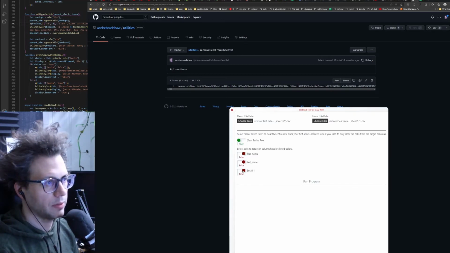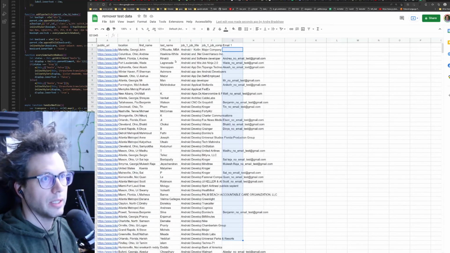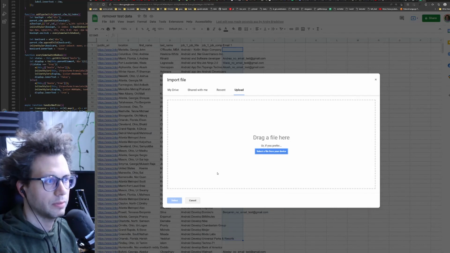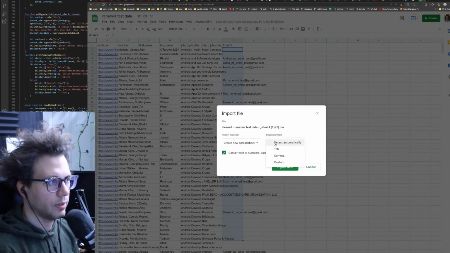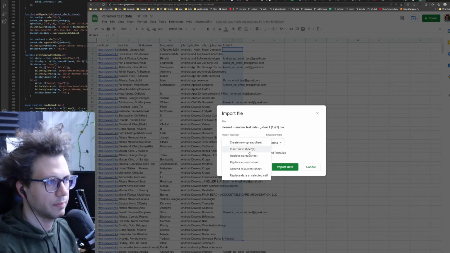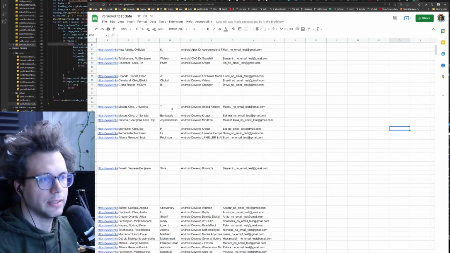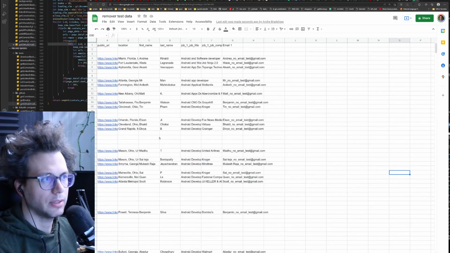Clear entire row where email is found, run program, and import, upload. Okay, going to drop that in. Here we go, comma. I'm going to replace the current sheet. And then here you see all of the rows are cleared entirely.